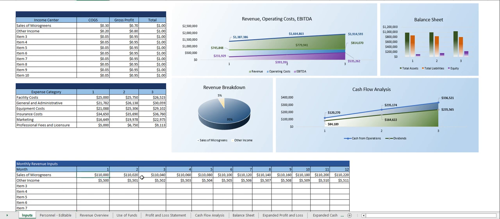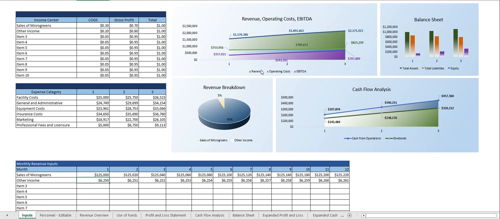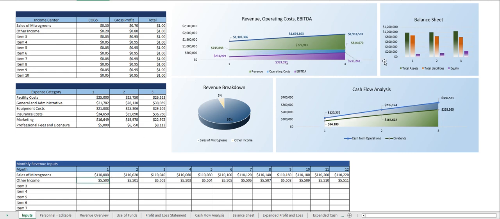So for instance, let's set the first month revenue to $125,000 for microgreen sales. As you can see, the dashboard updated, and as did everything else. And that way you can see different scenarios and play around with the figures and see exactly what the results will be right on this tab.